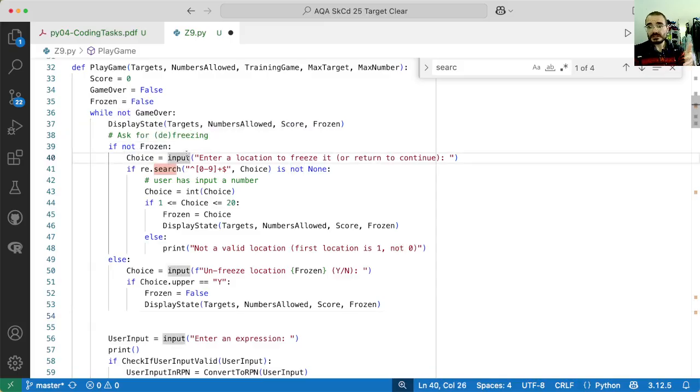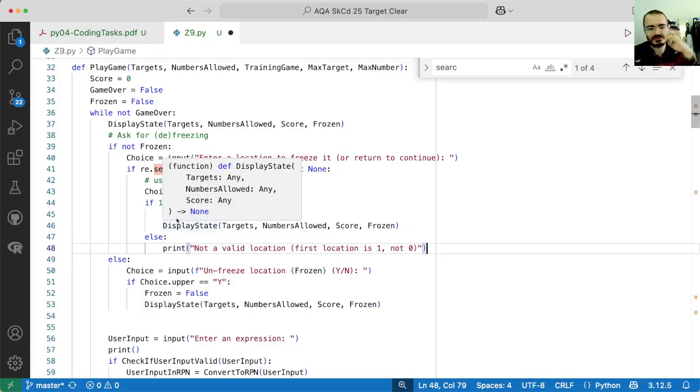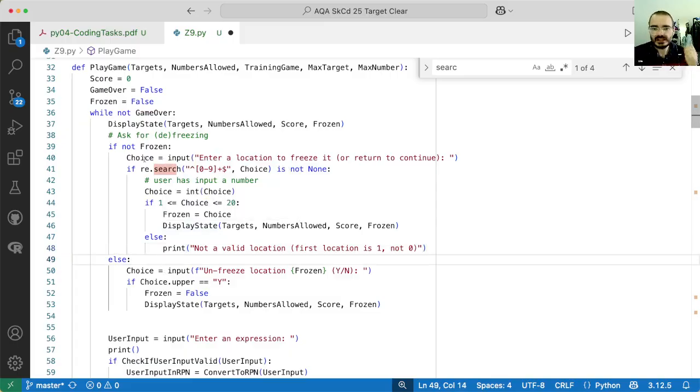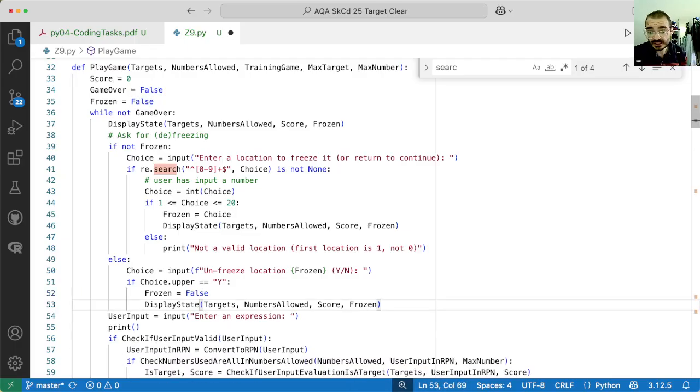If we're not frozen, we get given a choice. We verify that it's an input, we cast it to int, we verify it's in the right range, and then we set frozen to the choice. We will display the state, and otherwise we're not going to loop around because I can't be bothered, and we're not asked to. But you could have the classic input validation loop with valid equals false and while not valid, etc. Else, that means we have a number frozen. Then we ask whether we want to unfreeze the location at frozen. If it's yes, we unfreeze it, meaning we set it back to false, and we display the state. That should take care of the actual user input of freezing and unfreezing.